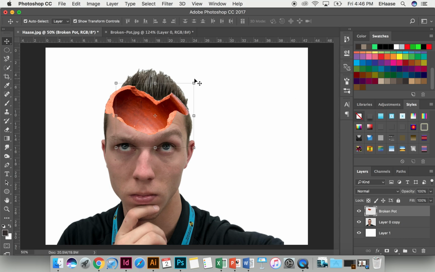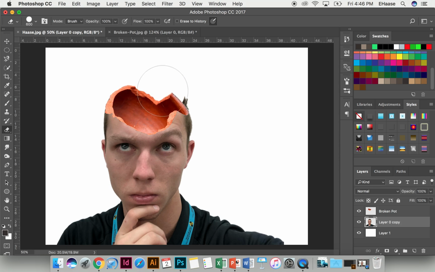Now it looks kind of weird, right? Because I have all of this hair behind that broken pot. We're going to basically erase it like we just erased the black of the pot. So click on layer 0 in your layers menu and go to your eraser tool. Now I'm going to make that brush nice and big by hitting my bracket keys and erase part of my head.